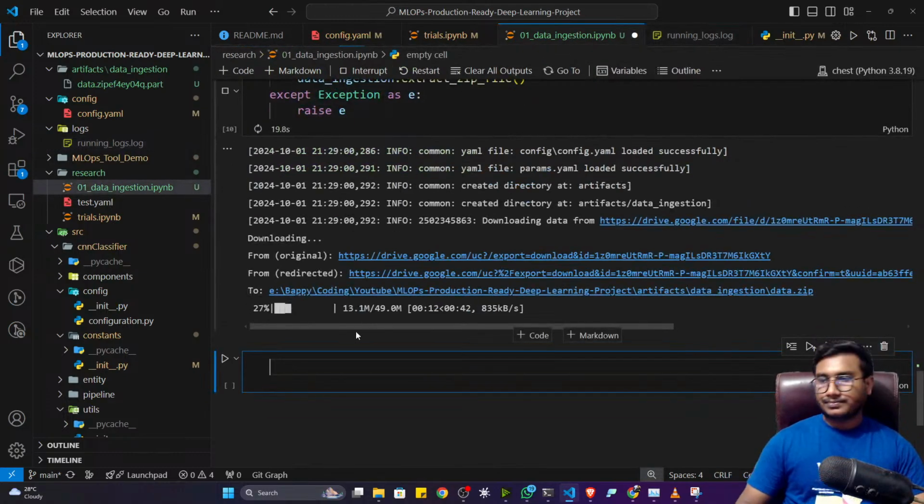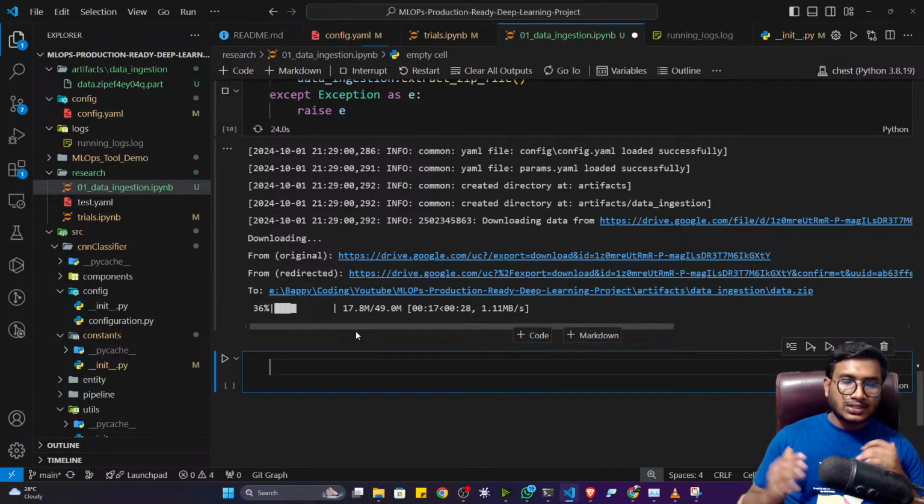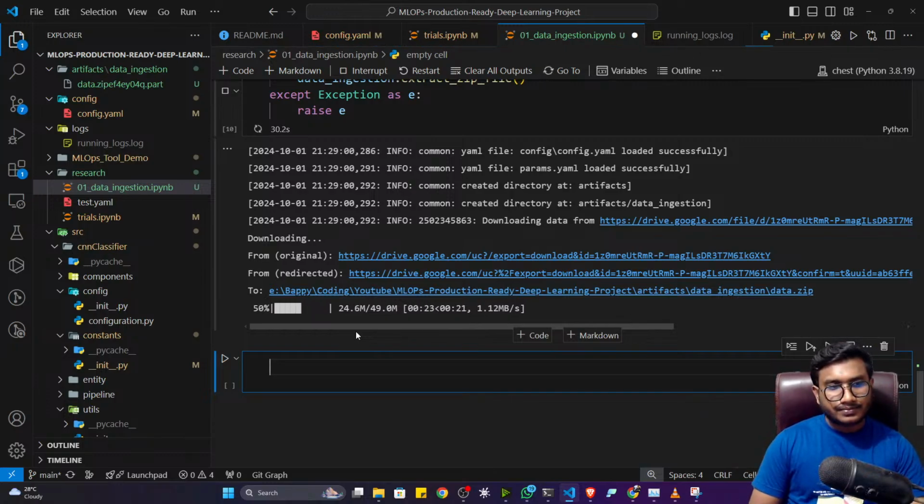Fine. So this is what actually our notebook experiment. And this is what actually we'll be implementing as our modular coding. That means we'll be just copy pasting the code in the file itself. That's it. Nothing else.